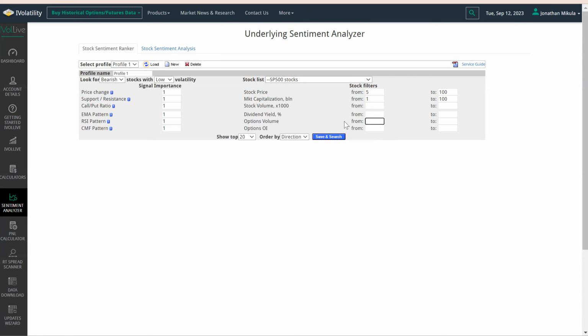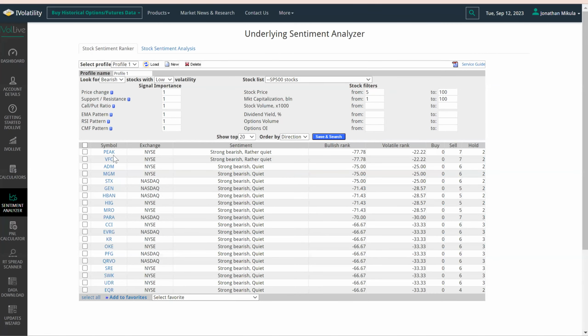Options volume, options open interest. Again, you can enter those too. For something within the S&P, not relevant necessarily, but for smaller groups of stocks, certainly could be. Now, what will happen here is we'll show the top 20 results. You could go from the top 50 to the top 200, but let's show the top 20 results that fit this general criteria. And then what I look for is names that I recognize, that I've traded many times before.